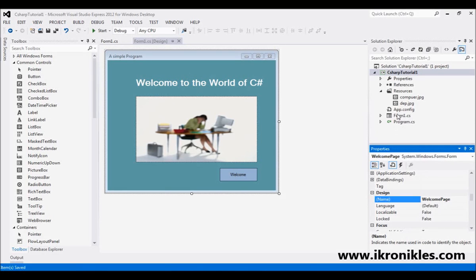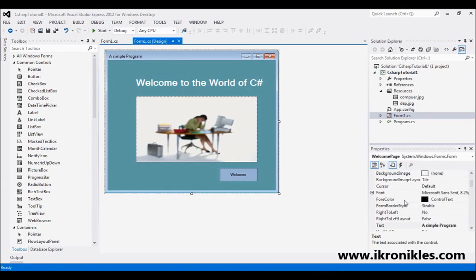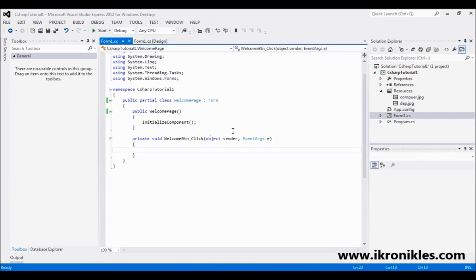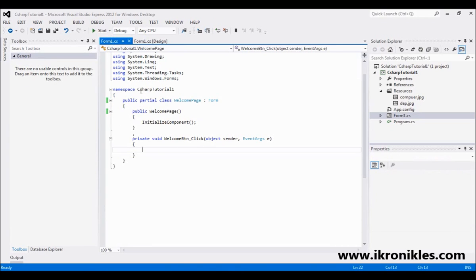This one, the name here, is quite different from the text, so this is the programming name, and though we still have form1, you can change it from here too. So I'm going to do that by default, and double click the button control to have my code behind. And with the code behind, we now have the form1.cs design. This is the design part, and this is the code part, the code behind the design view.